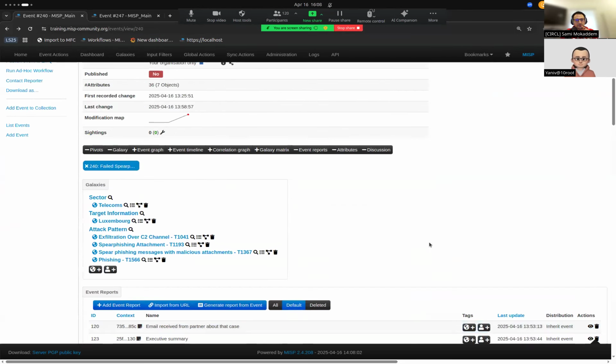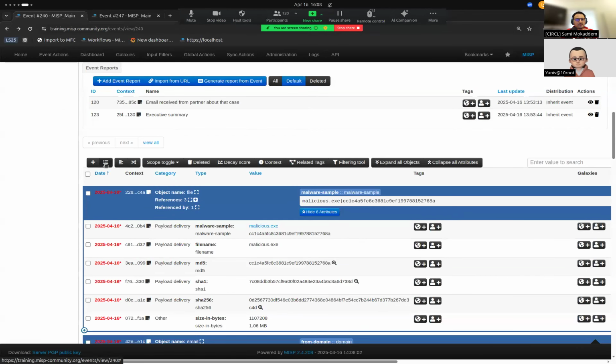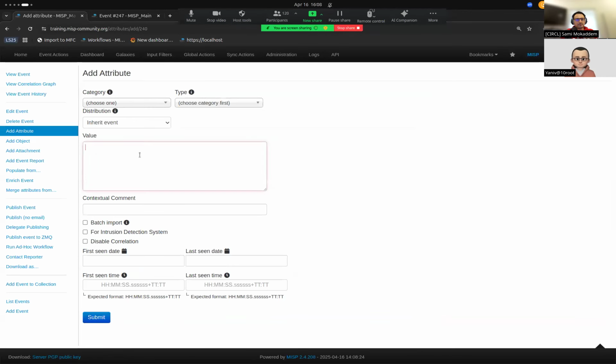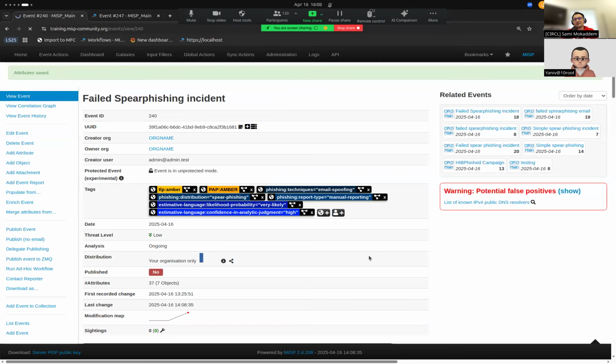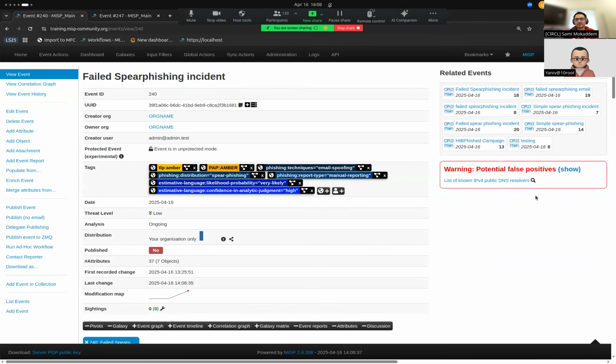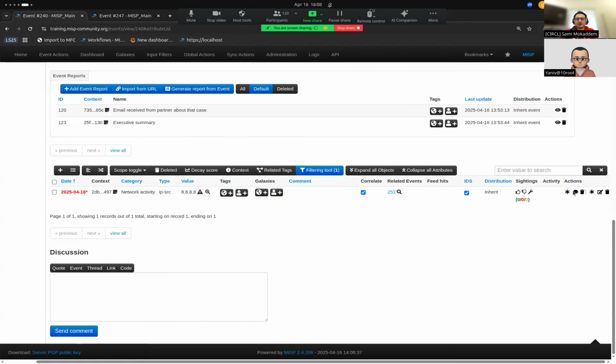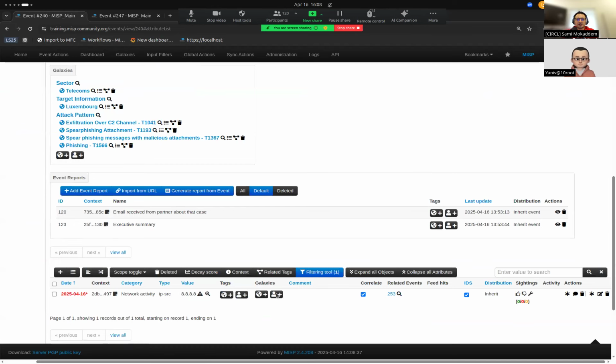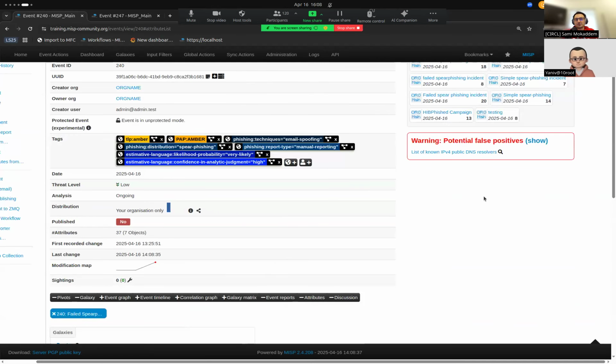Next, warning list. We don't have any warning on this one, so let's create one. So I will add an attribute, specifically 8.8.8.8, and I will make the IDS flag enabled for this one. Now, right away, you can see that we have a huge red box that says that we have some potential false positive in that event. And if we click on it, on this list, it will filter the attribute page to only contain the ones that have false positive warnings.